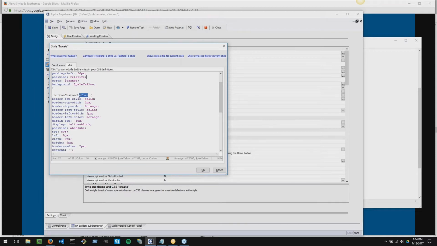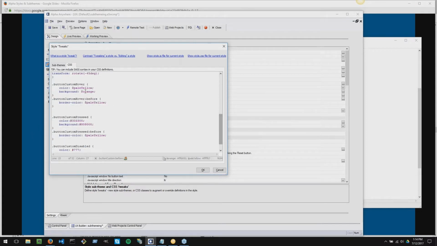And the before, which defines the little arrow that appears before the text, uses borders to do that. And I wanted to make them orange. So the border top color and the border left color are both orange here. And then finally at the end here, when hovered, I want the colors to flip. So I want the text color to be yellow, and I want the background to be that orange color. I want the border in the before section to also be yellow because I've changed the background color to orange.